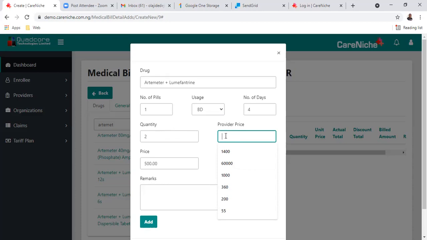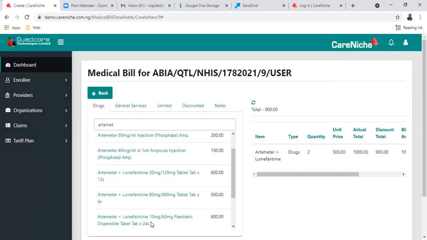I say provider price, provider puts 1,000, as in, this is the unit price of the drug, 500, and it's telling you the total price is 900. Why is it 900? The system has automatically deducted it. It knows that it is 90% that we do on drug tariff. So it has adjusted that, and then you add. So once you add it to your bill, you will see it's listed here.